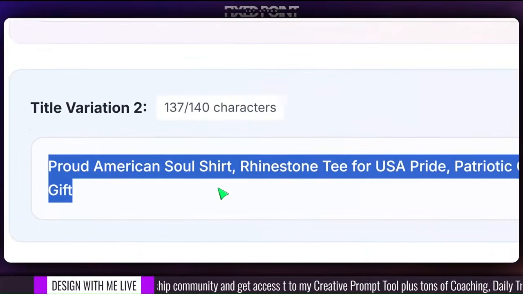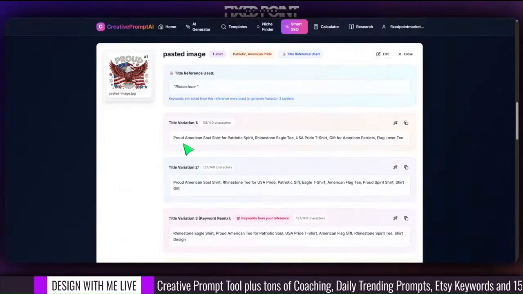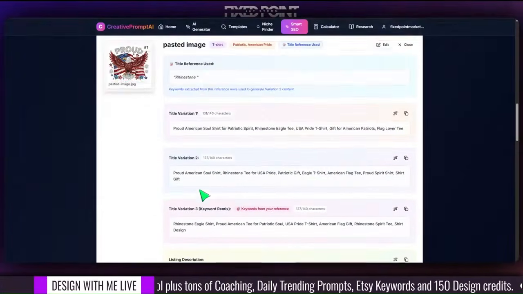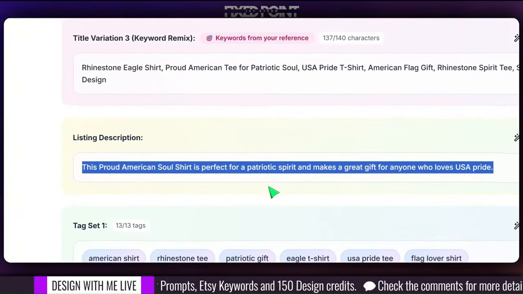See this? Proud American Soul shirt, rhinestone tee for USA Pride, patriotic gift. Perfect, right? All these type of things, perfect for Etsy. It also gives you the first line of your description, which is also important when you are creating your listing.